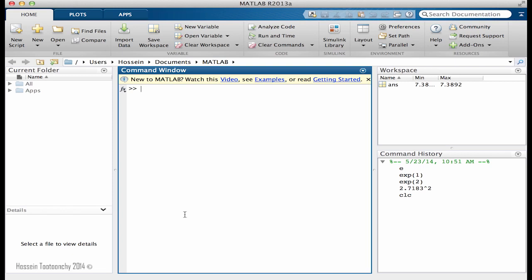The way that we use logarithm is through using log. So log of, let's say, 3, and we get the result. Now, it is very important that this log is a natural log. It's in base e, not 10.